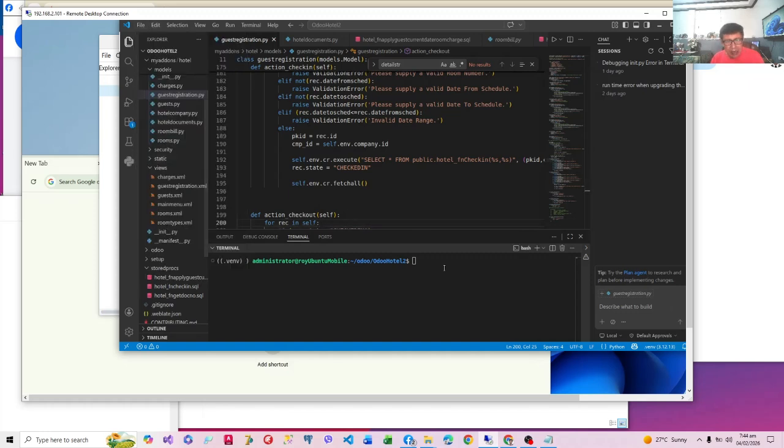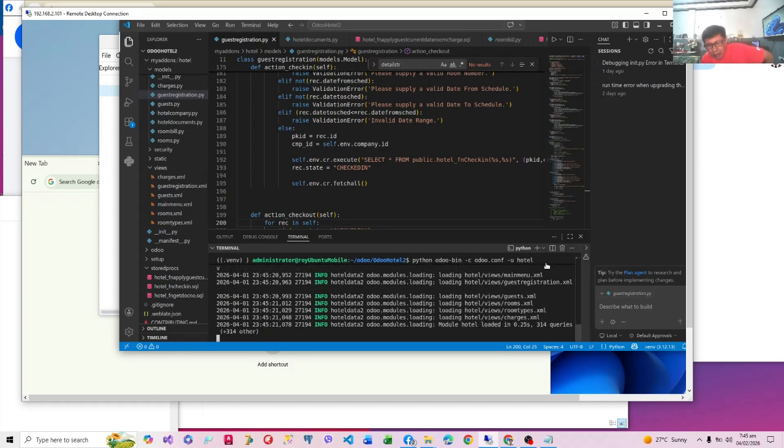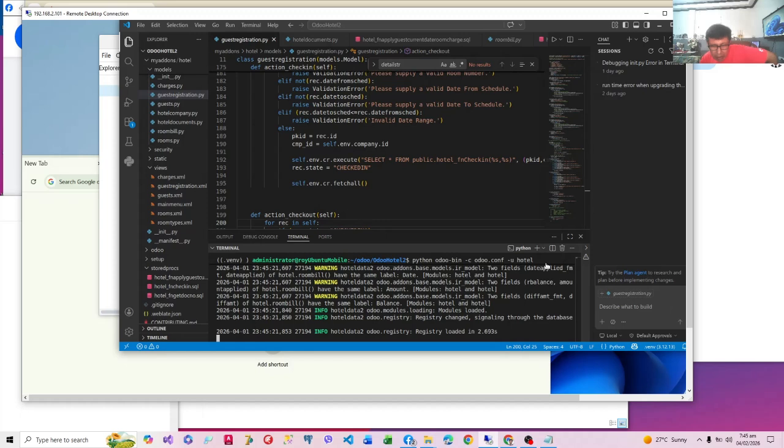Let's run this. I will introduce a new parameter. Okay, previously we'll just say odoo-bin. Now we will introduce the dash u. Okay, dash u parameter. Dash u means update. So update the hotel app so that we don't have to go to the update apps list and then go to hotel and then upgrade every time we start. Okay, we'll just do a dash u, and automatically when it runs the server, it updates the hotel app.